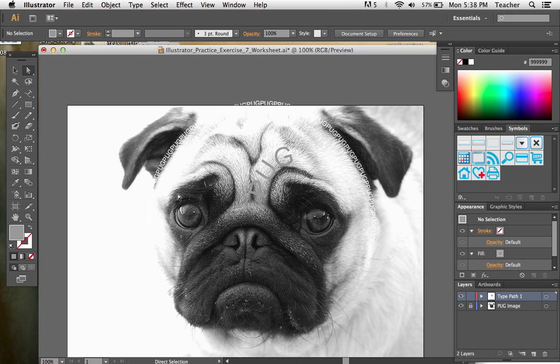Once you open that up into Illustrator, you'll notice a couple things. First of all, you'll have this beautiful little pug staring you down, going, "Don't mess with my face." But unfortunately, we're not going to listen, and we're going to mess with its face. When you open this file up, you'll notice a couple things. First things first, there's two layers that you'll have in this particular file. A pug image layer, and a type path.